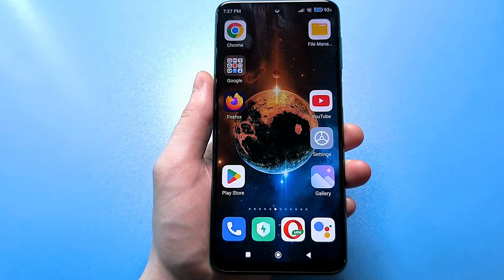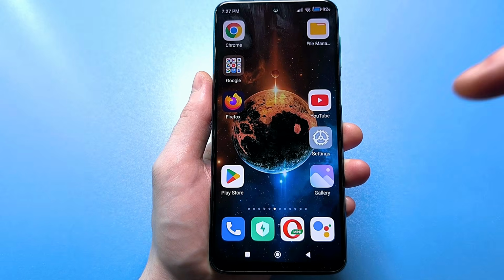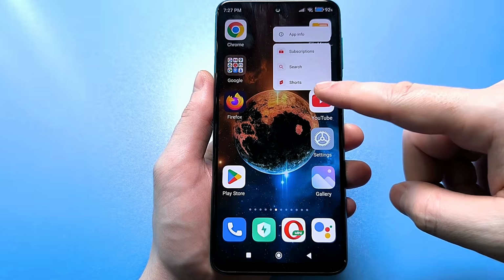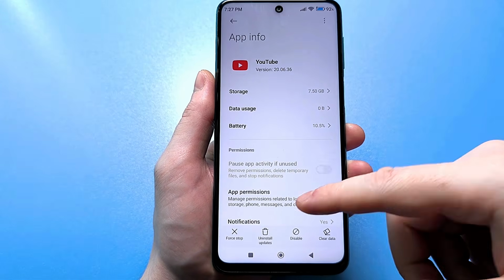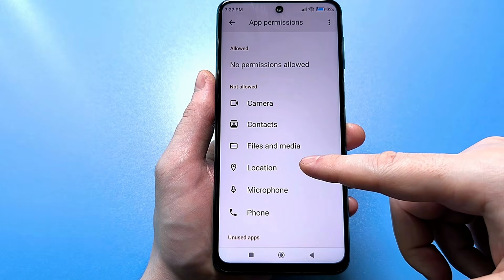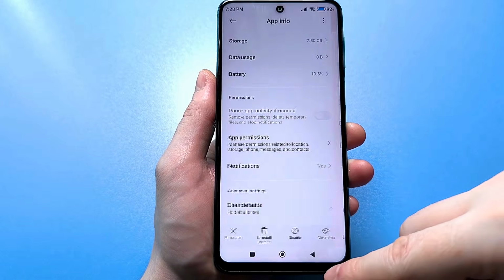So, before the start of the video, I will immediately answer some questions that many people will ask. The first one is clicking on the YouTube application itself. I click on the app version 20.0636. I scroll down a little. I go to the application permissions. Here we scroll, we find geolocation, reject. Then we exit completely, so that you do not get confused.